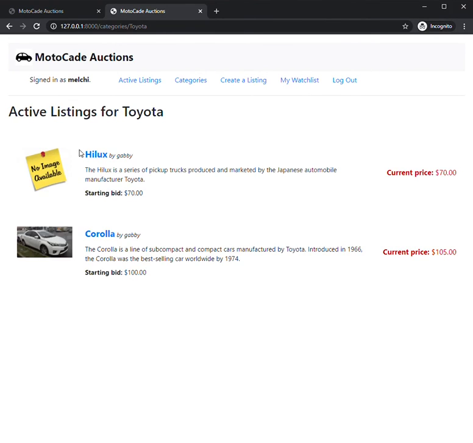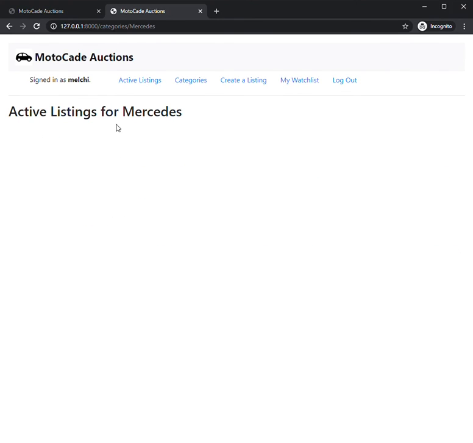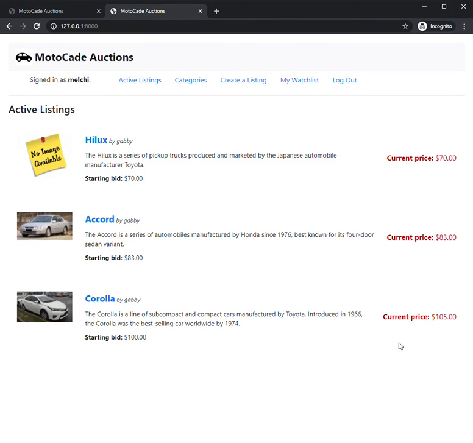Likewise, you can browse by categories, where you see the listings of all the different categories. You could go for Toyota to see all the listed Toyotas, or maybe for Benz. Now there's none because the Benz listing has been closed.